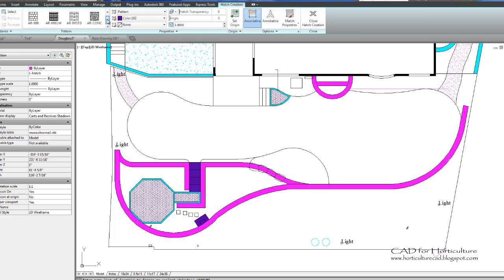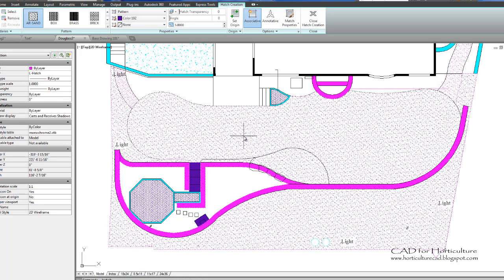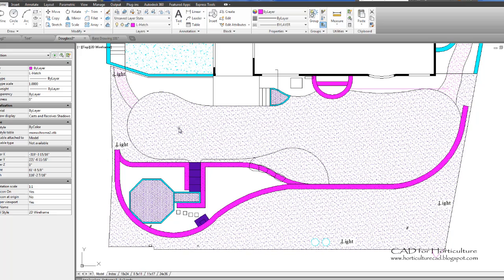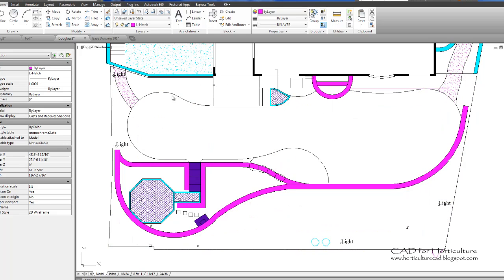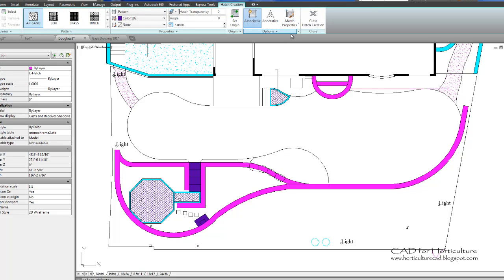I go down and pick my sand. From experience, I know that this looks best with the scale factor of about 5. So I'm going to click inside there. And that is typical of what you're going to find when you try to hatch something, is that it spills out of its boundaries. Some ways to fix this. So I'm just erasing that hatch. Let's go back to the hatch over here.